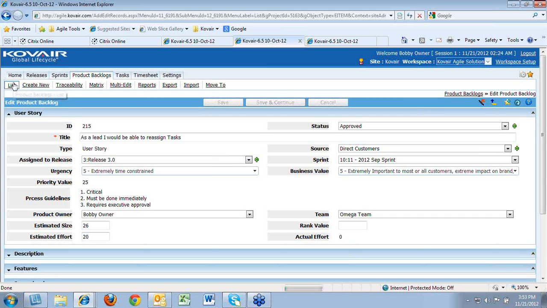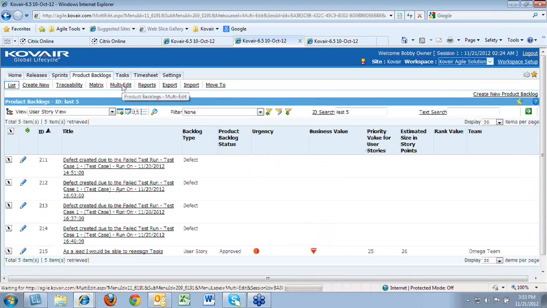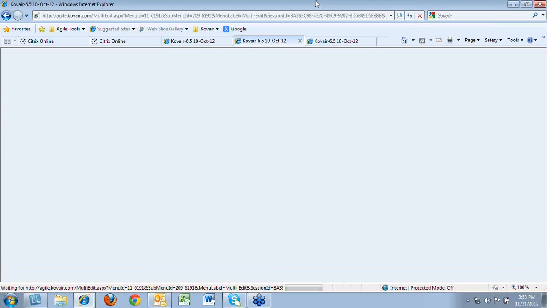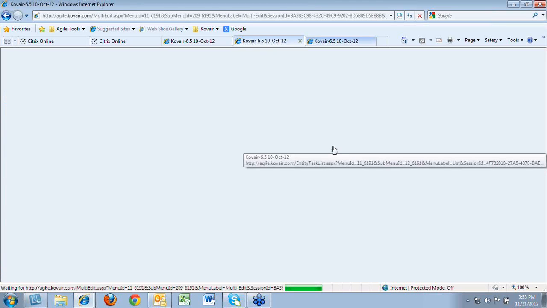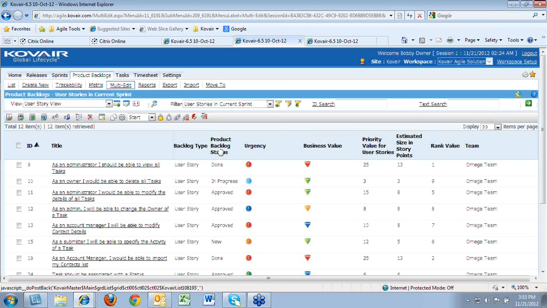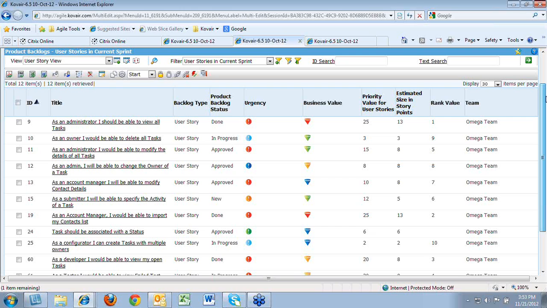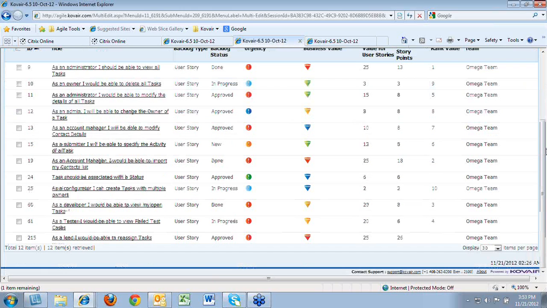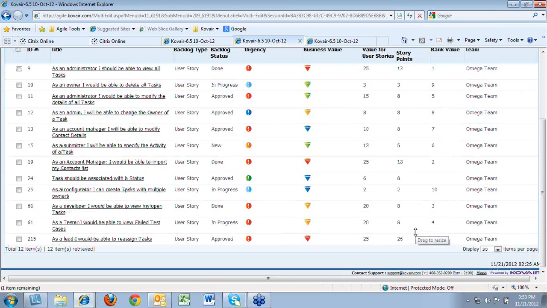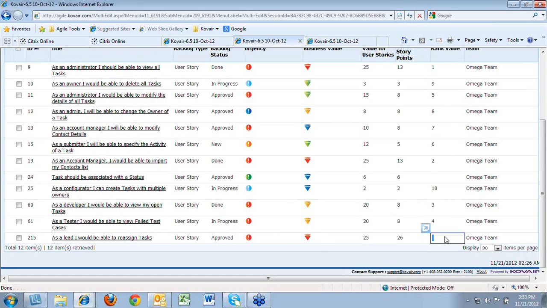And to provide it a rank, what I can do is use a bulk edit facility called multi-edit in Kovair. Based on that, here you can see I would be able to see all my user stories in one shot from this multi-edit view, using the filter for the user stories that are currently in my sprint. From here I can see the current rank that's going on, and the priority value for this one is 25. So currently I can rank it at level 1 or 2.